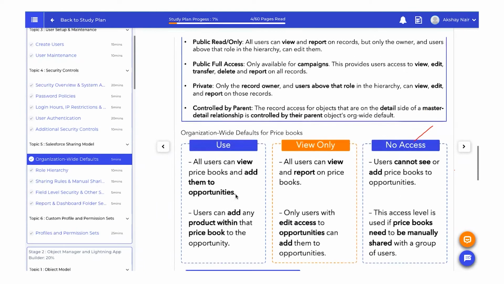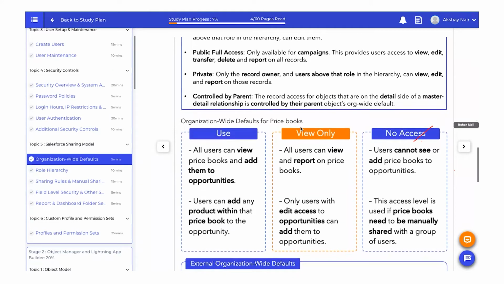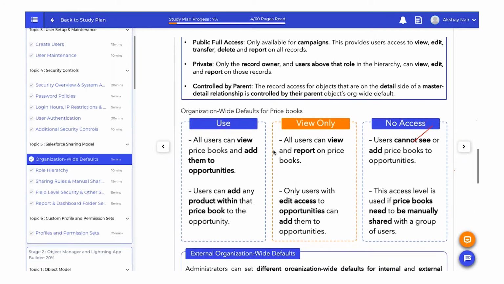Now there is a separate OWD for price book. There are three types of OWDs for price books. Price books are nothing but different types of prices that you can define on products. Say, for example, a product is being sold globally, say Apple iPhone. It is sold globally, but it has different prices depending on the country the mobile is being sold in. So you can create price books for different countries and store their values. How these price books can be accessed by the users will be defined at the OWD level first. And there are only three values when you go there: use, view only, and no access.